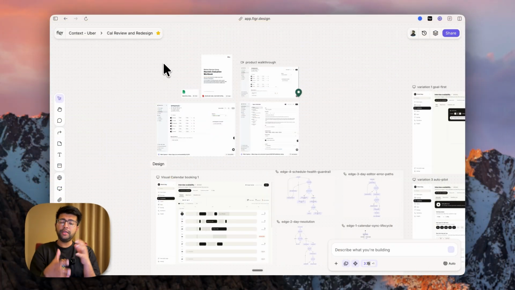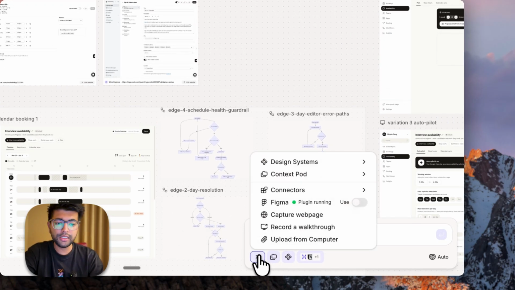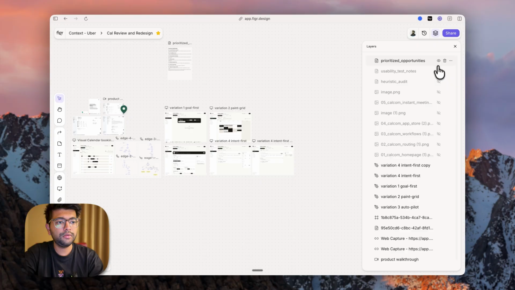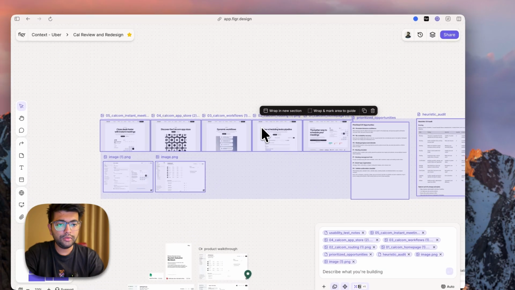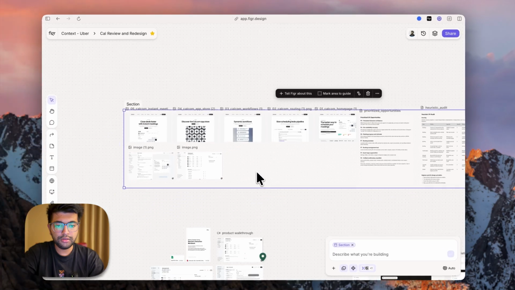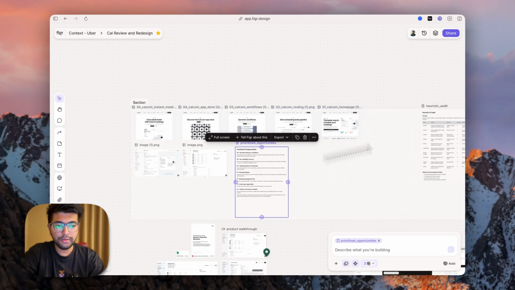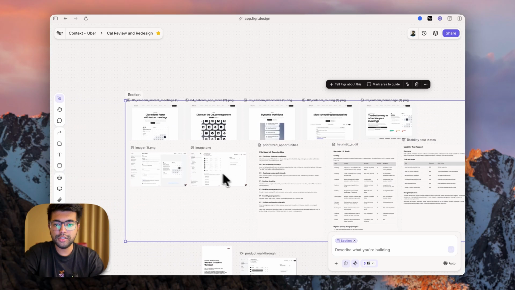So instead of describing everything, you can just show Figr what matters. So let me show you. I'll first start by uploading some of the context, some screens and some documentation that we have about cal.com. Alright, so I'll just wrap it in a new section and I'll probably make it a bit bigger and organize it a bit. So we have some of our markdowns, some images.